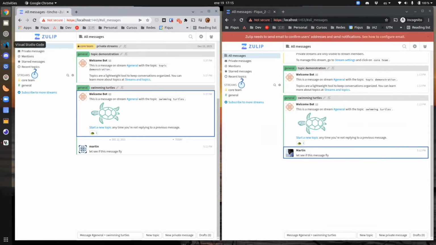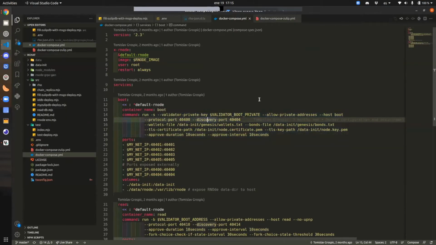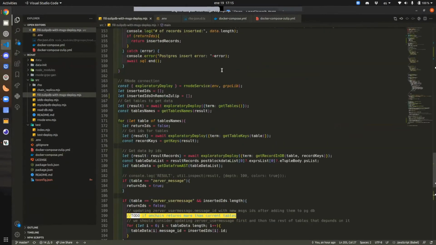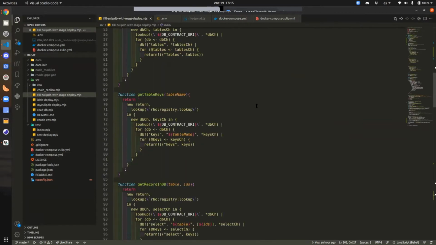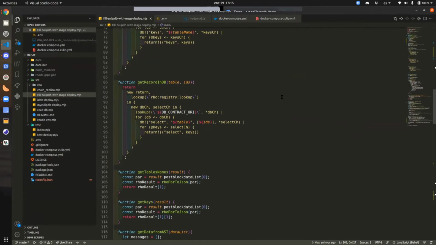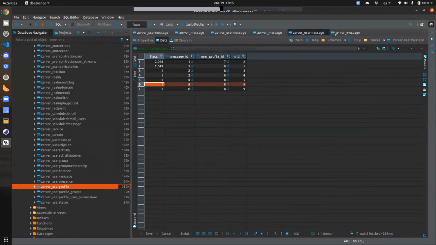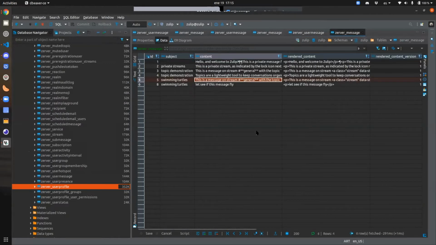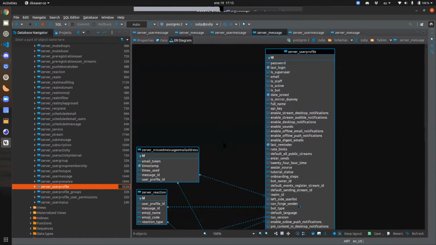So if I can show you the other part of this, the script just gets, using Roland, the tables, the keys, and the records, of course, and all of that is parsed in order to replicate those messages. Actually, it's not only the messages, because as we can see, there is also the record in the user message table. The message has a bit more related information, as we can see here in the diagram.